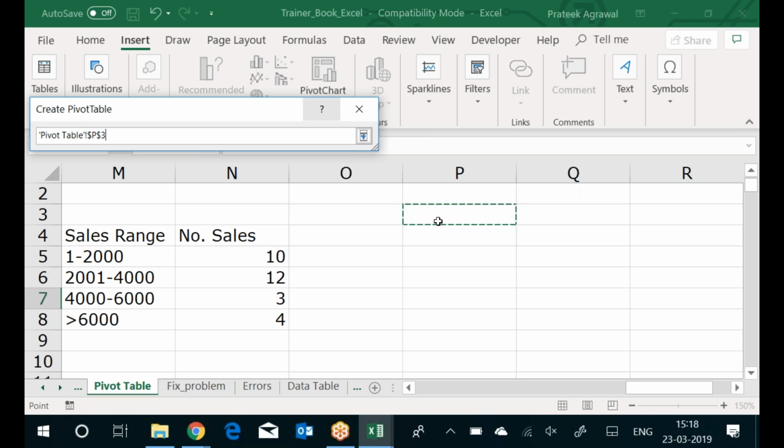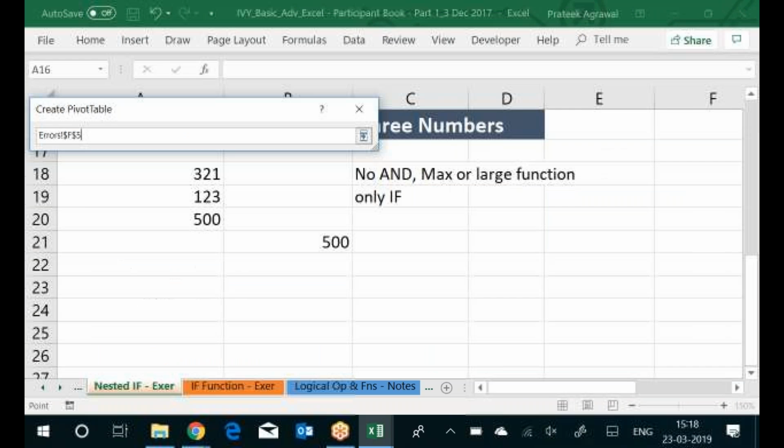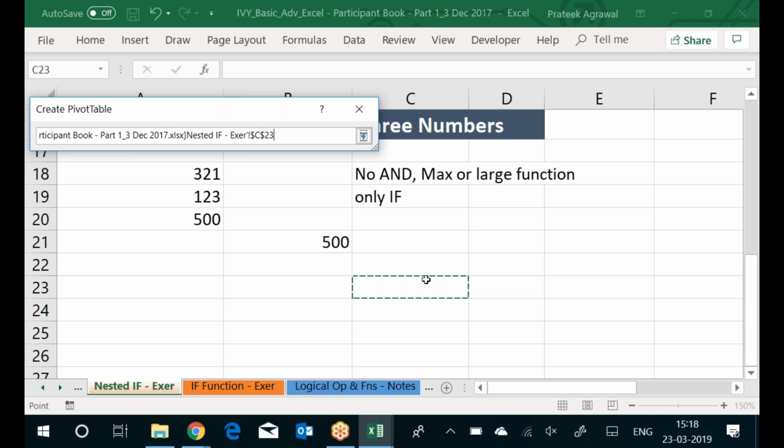But existing sheet does not mean this sheet only. It can be any sheet of your workbook or any sheet of any other workbook. Okay. And why is this information important? Because of a few questions that are asked. Can I have the source of data in one sheet and pivot in another sheet? Yes. How? Using existing sheet, we can do that.